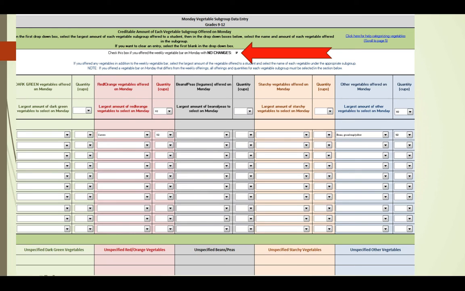This menu offered a half a cup of carrots in the red-orange vegetable subgroup column. Enter the largest amount any one student was offered by clicking the drop-down arrow to the right and enter the serving size. Above that section, enter the largest amount of red-orange vegetables to be selected on Monday. In this case, carrots were the only red-orange vegetable offered with this meal. A half a cup of green beans were also offered from the other vegetable subgroup column.